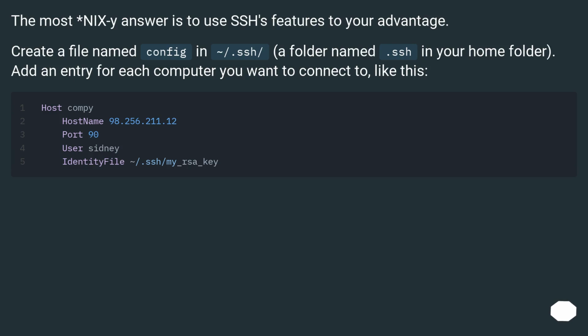The most *nix-y answer is to use SSH's features to your advantage. Create a file named config in ~/.ssh/, a folder named .ssh in your home folder. Add an entry for each computer you want to connect to, like this.